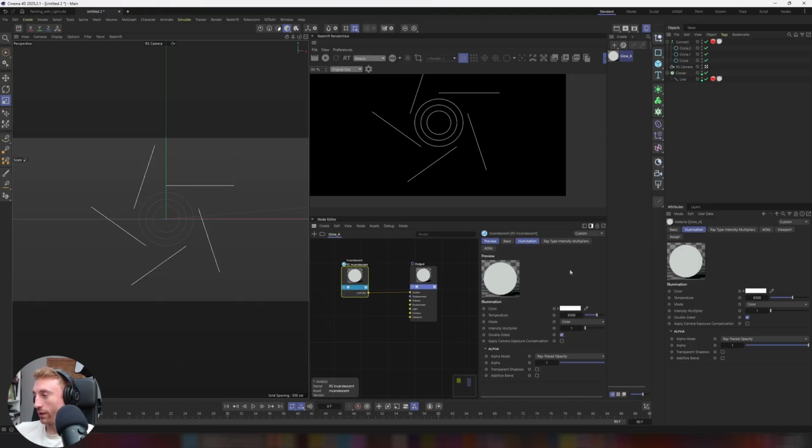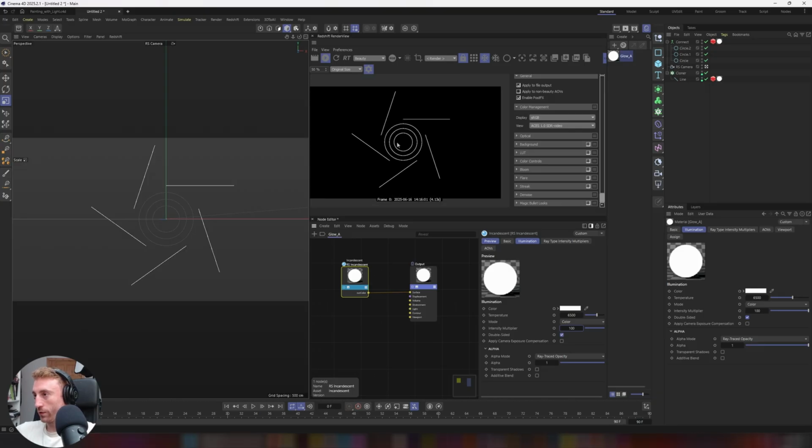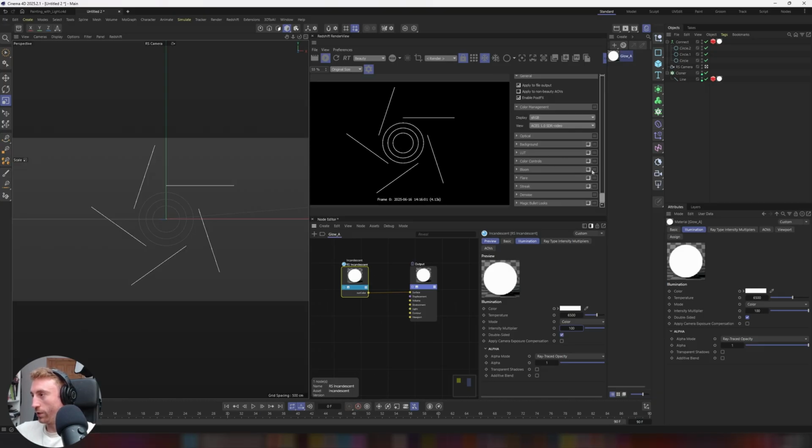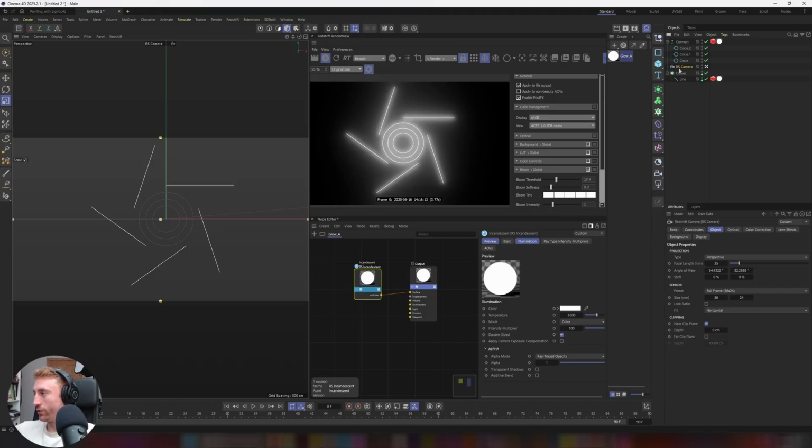Okay, so select your incandescent material. Let's bring the intensity up to 100 and make sure the render's on, and that will bring the intensity up. So if we were to bring in your post effects here, center this and bring on your bloom, you'll start to see some glow, which is nice. Let's begin to play with the Redshift camera settings.